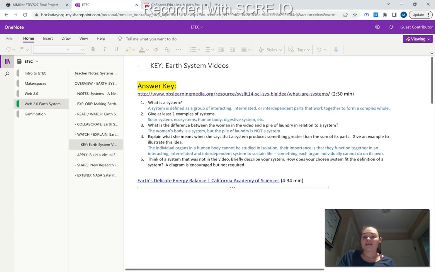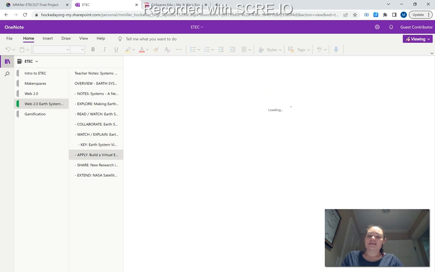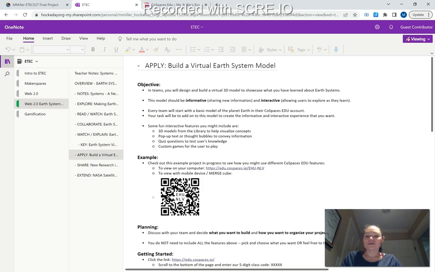So I'm going to dive right into my application project, which is to build a virtual environment. Students are going to be assigned to teams, and then those teams are going to have access to a shared model within CoSpaces where they're going to build a virtual 3D environment using a merge cube to show different Earth systems. So this model should be informative, it should be interactive. Each group is going to start with a basic model just of a globe.